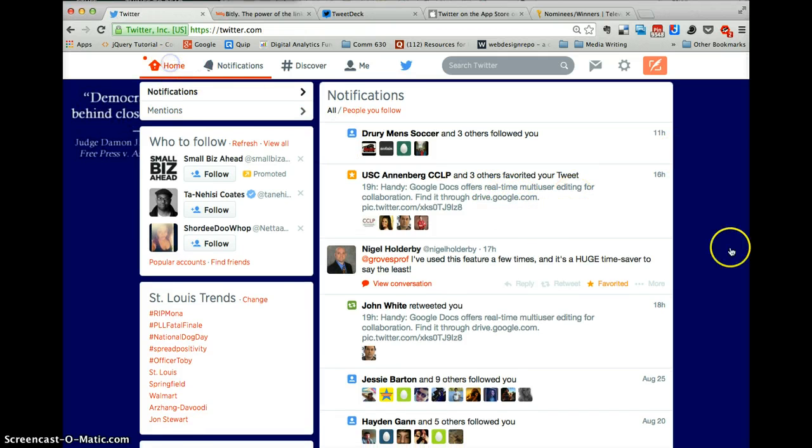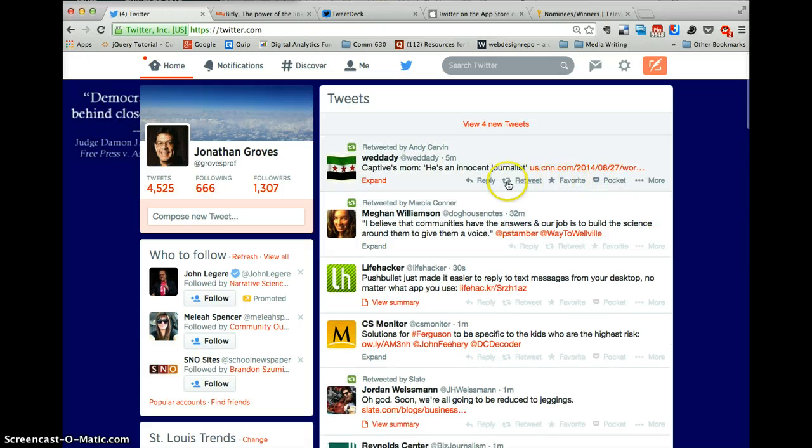What a favorite is, when you'll notice this little function down here of the different things you can do. A favorite is twofold. Some people use it as a like button, like you would on Facebook. Some people just use it to bookmark something. So you want to be careful that you're not reading too much into it.